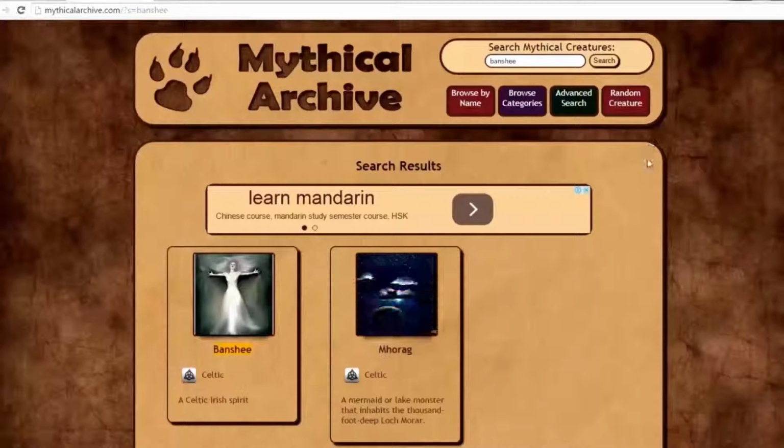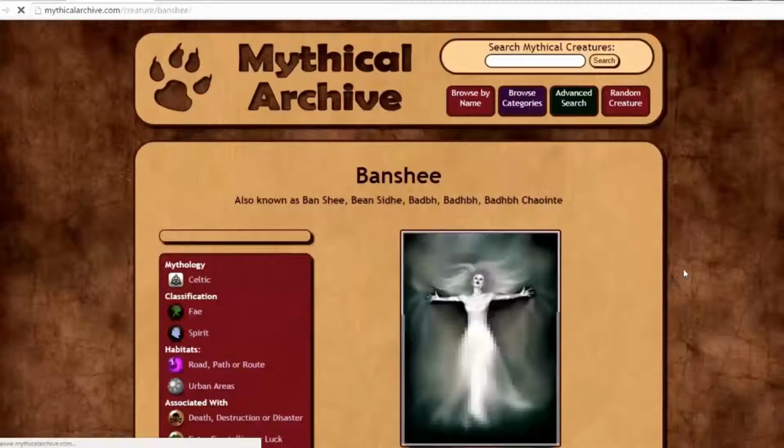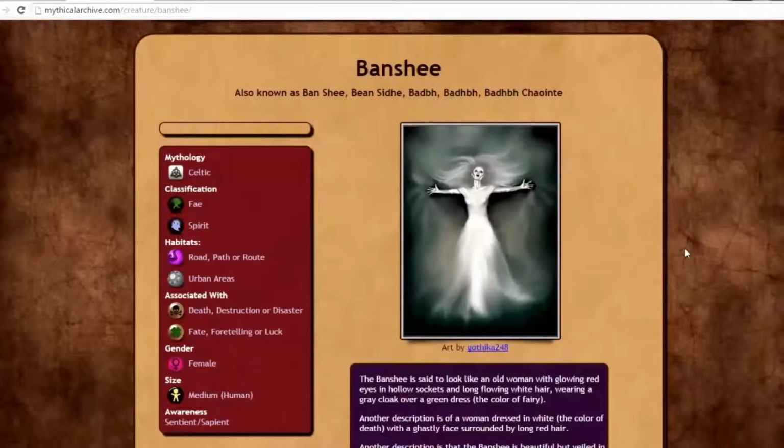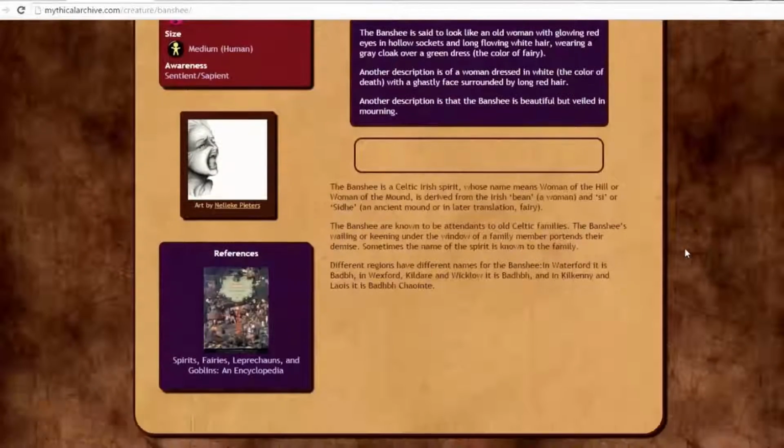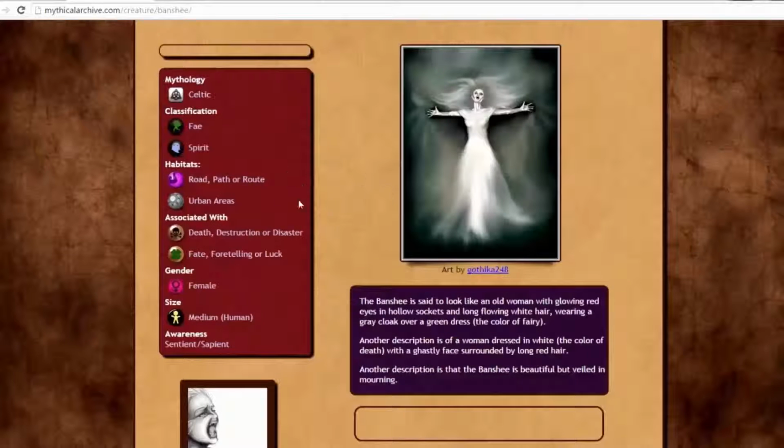So let's type Banshee, for example. And you have results. There is a Banshee, let's click on this. Again, from the left side you have short information about it, you have pictures and books and description of the monster.